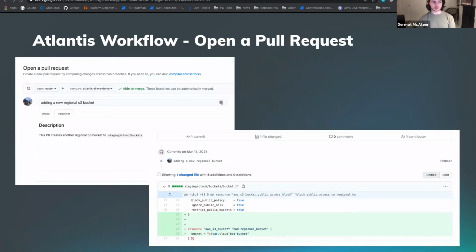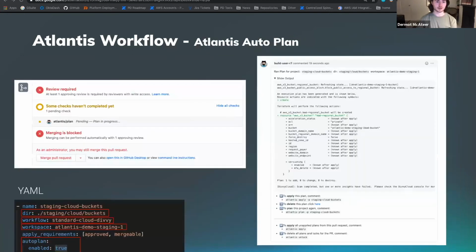So what does this whole workflow look like whenever you're using it? So first of all, you open up a PR. As you can see, I'm just going through the process of adding a new S3 bucket to our staging cloud buckets directory. Then once the PR is opened, Atlantis begins to auto plan those changes. So Atlantis detects the changes from the git diff and is going to run all the project definitions defined for staging cloud buckets. And then here's the YAML which dictates that.